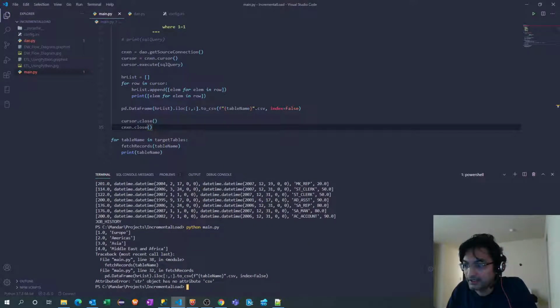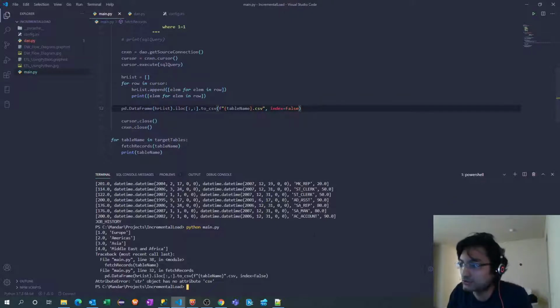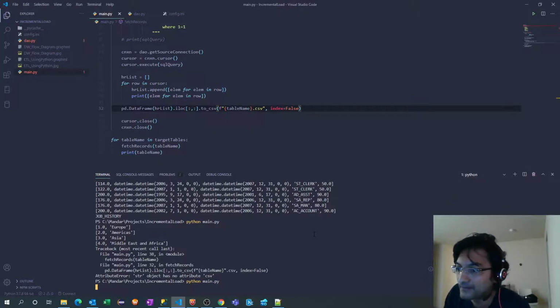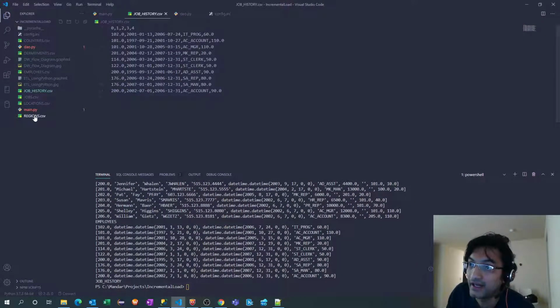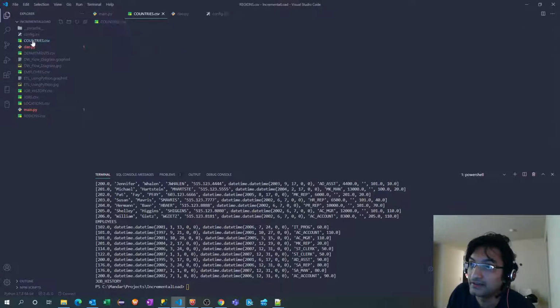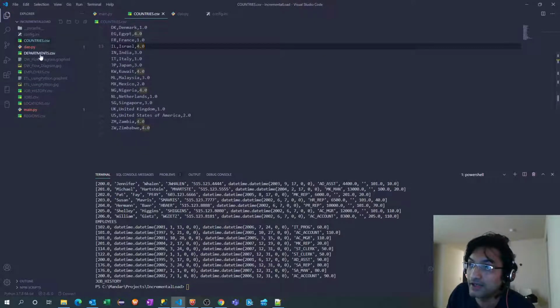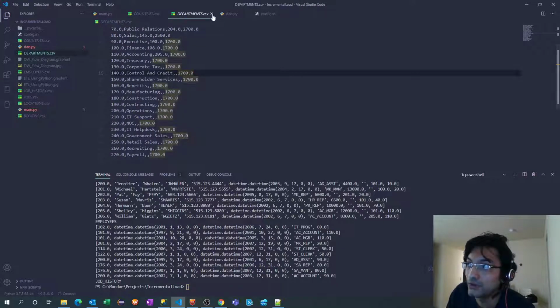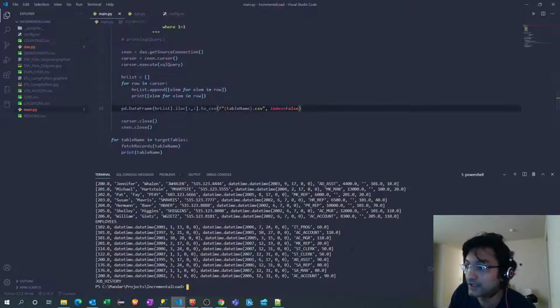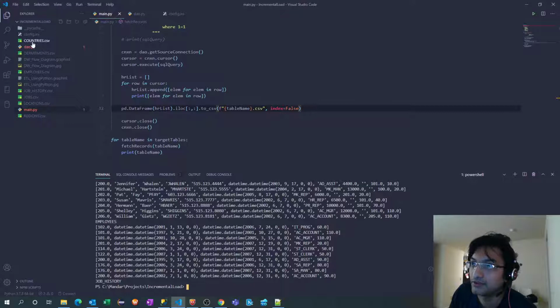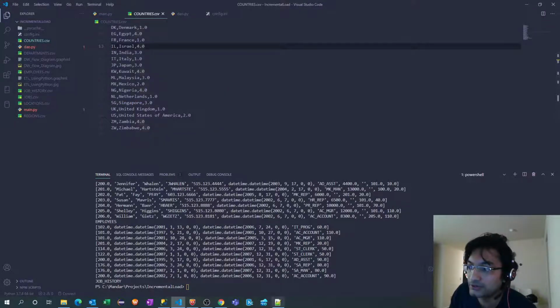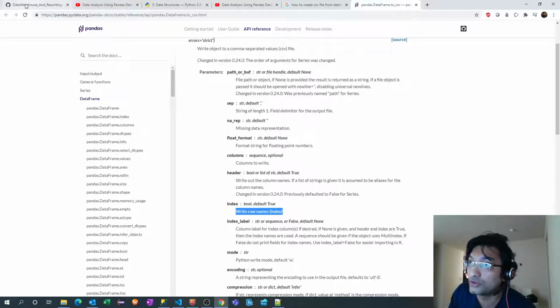Okay, it failed. It says string object has no attribute csv. So one mistake I made is that this has to be inside double quotes. Let's run it again. Yeah, see, it worked. The different CSV files got created, and every CSV file has data in it. It will work even if I run it multiple times, because it will overwrite those CSV files. If I run this again, see, it still works.